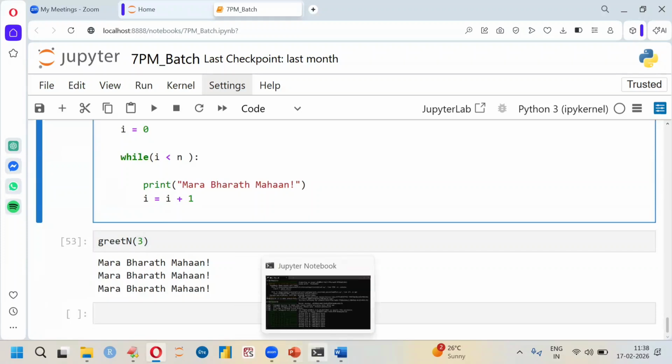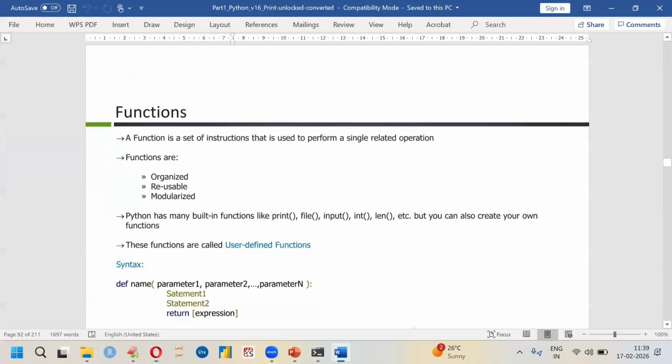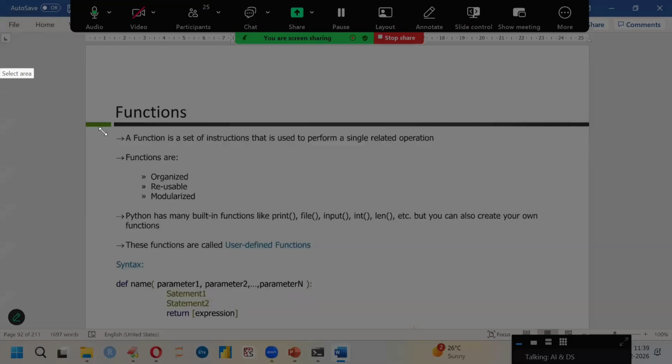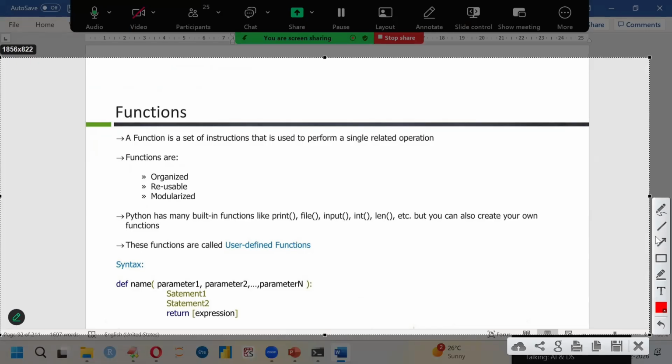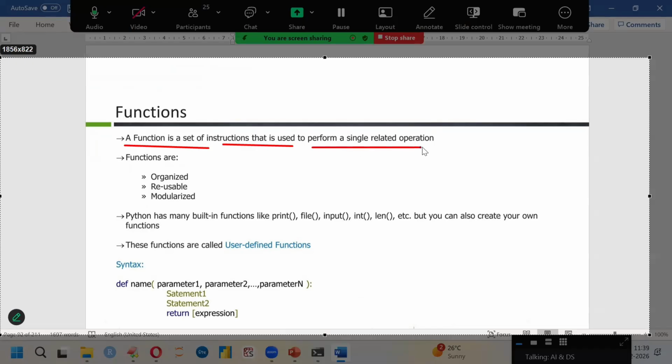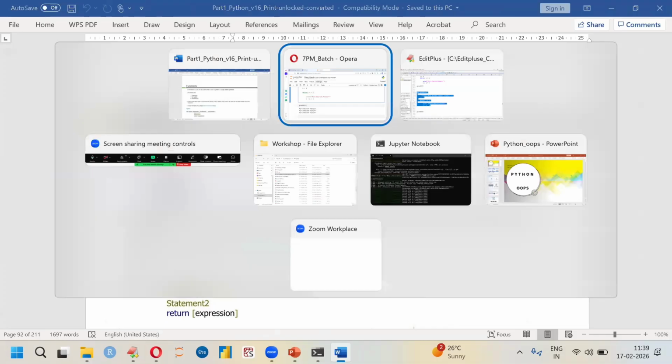So now, if you go to the definition of a function, by now you have a basic idea of what a function is. A function is a set of instructions that is used to perform a single related operation.